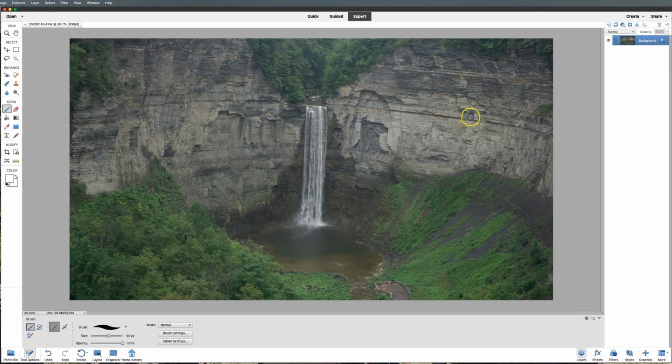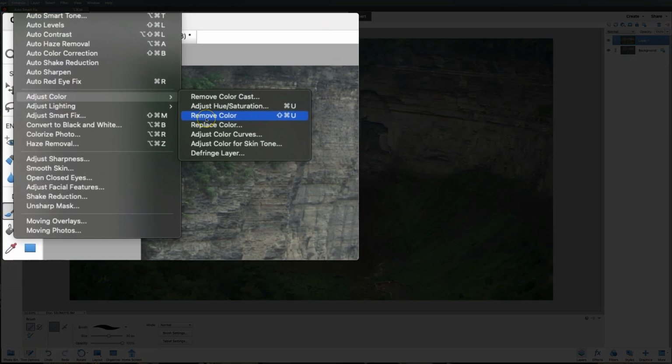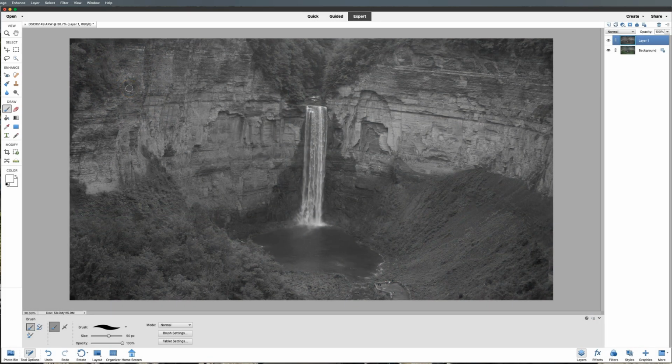So let's get started. First thing we're going to do is duplicate our background image. We're going to do that by hitting Command J on a Mac or Control J on your Windows PC. Once you do that, you have layer 1 and then you have the background layer. We're going to leave it sitting just like that. We're going to go over to Enhance, and we are going to go down. We're going to look for Adjust Color, and we're going to remove the color. Okay, that'll remove all the coloring from the picture. And there you go. So you see it makes everything grayscale or black and white or however you want to say that.